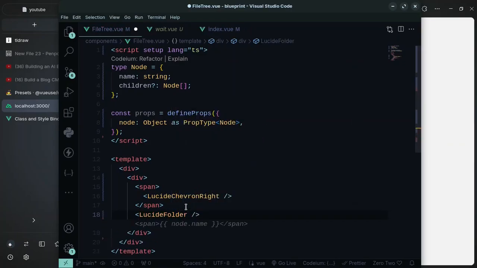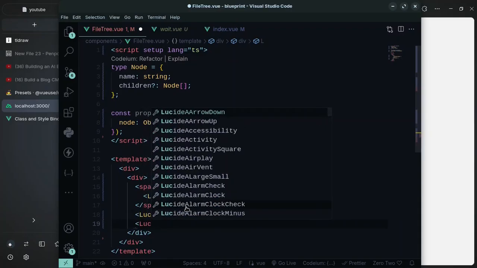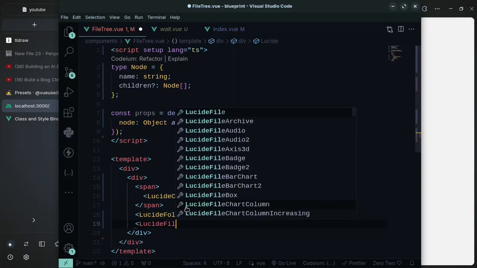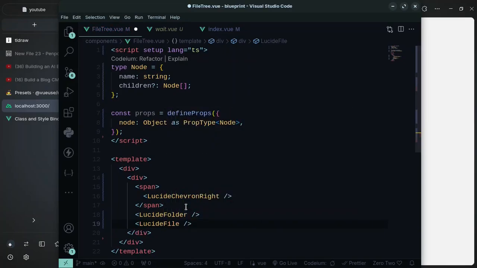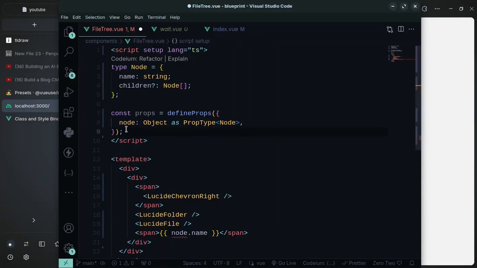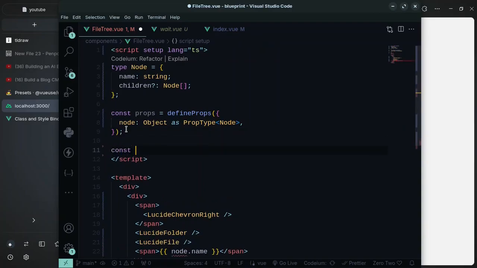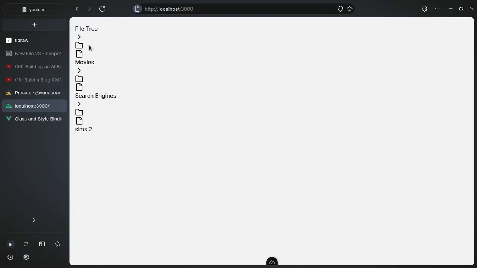Folder. We also want to grab the Lucid file, and after all of this shenanigan, we want to have node display the name. Let me just turn these props into node. So let me say const node equals props dot node and save. So we can see we have this.